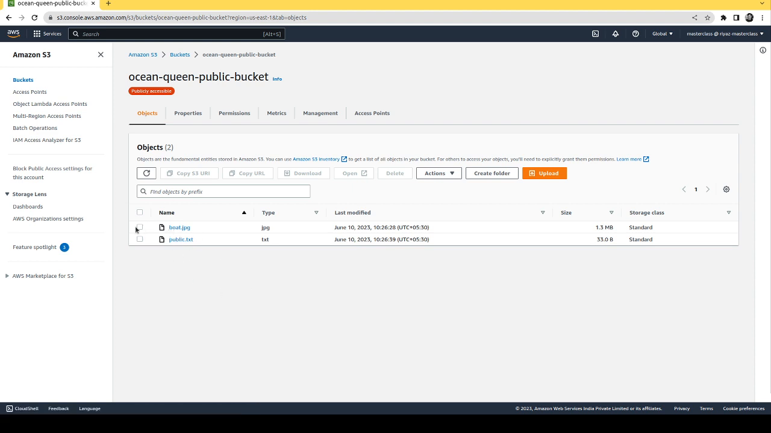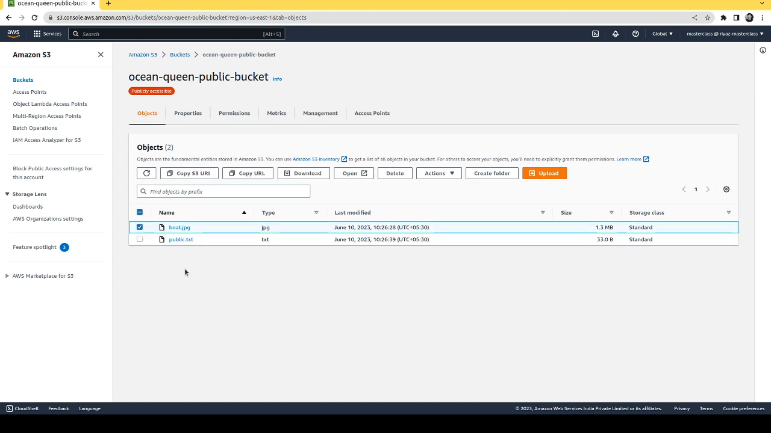You can select any one of them and perform object-specific operations, or you can click on the object and it'll give you more information about that object. Let me open that in a different tab for you folks.